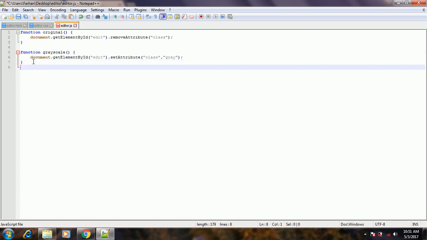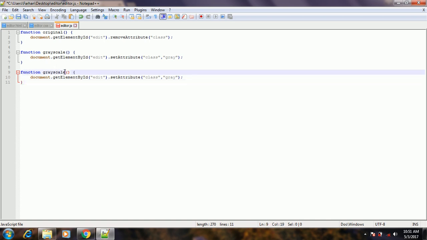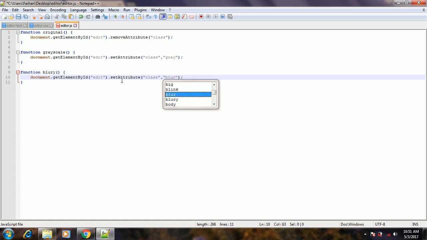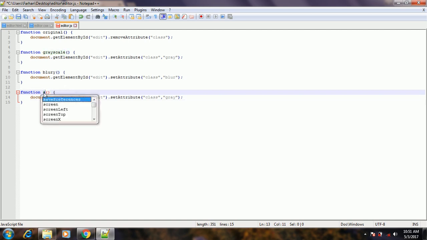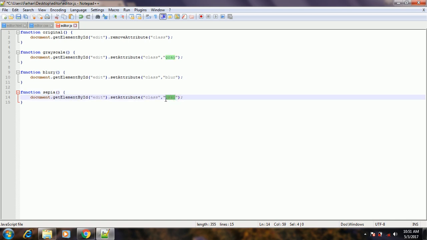Let's copy this and paste the same thing for our blur. We take this here, change this to blurry, and document.getElementById edit, and change this class to blur because we made the class called blur. And the last thing we want to do is the sepia. So we have the sepia, document.getElementById edit setAttribute class to sepia. Let me check if it was sepia. Of course. So now let's save this whole bunch of code.